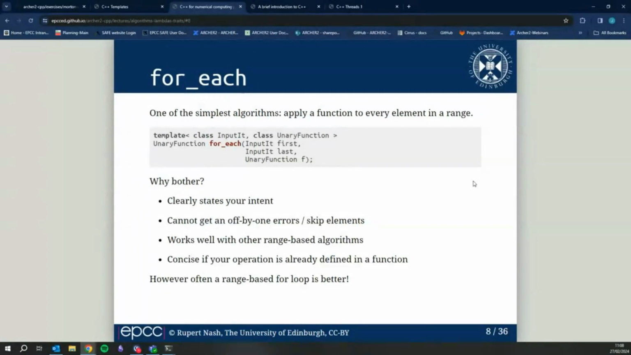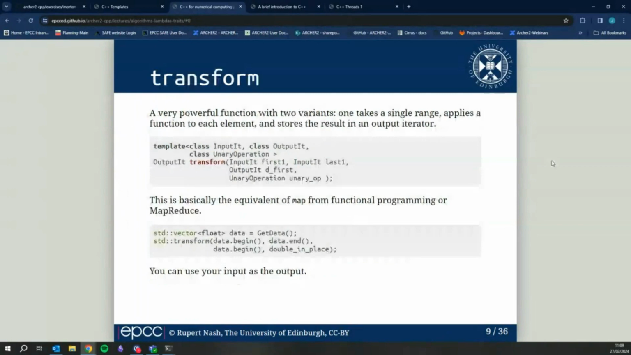It works well with other range-based algorithms. It's concise if your operator is already defined in a function. However, often a range-based for loop may well be better just because it's quite simple for what you're doing. However, something like transform is a very powerful function with two variants.